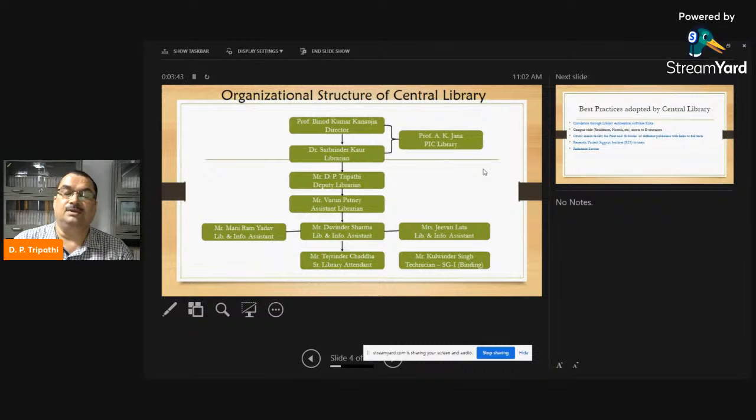Then we have senior library attendant, Mr. Tejvinder Chadha, who sits at the entrance of the library, and mainly he will be checking all your exit and entry along with your issued books and the books you are going to return to the library. And we have Mr. Kulvinder Singh, who is a technician working in the binding section, so he takes care of all the binding and maintains the condition of the books in the library.